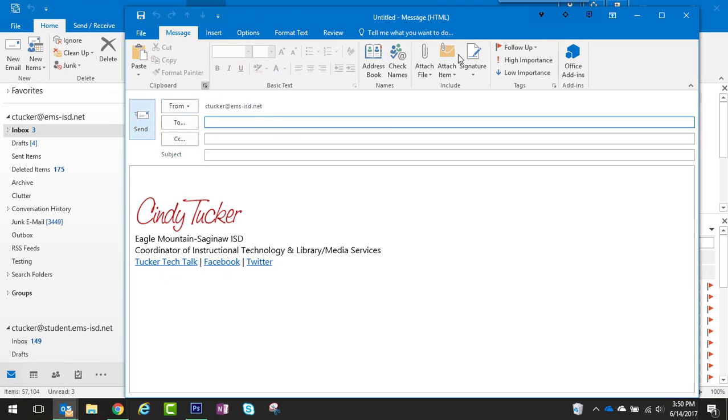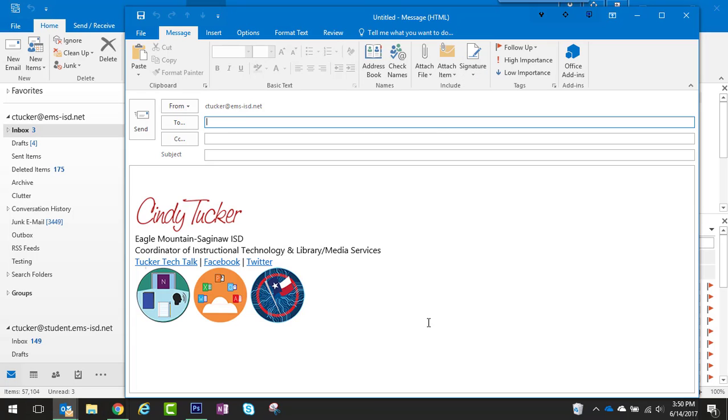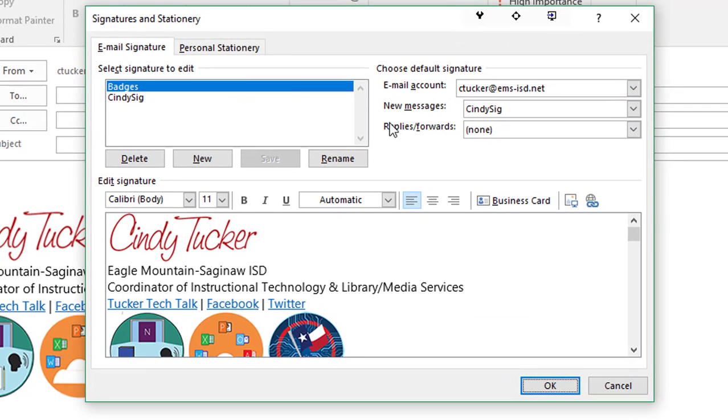And then when I create a new email, you'll see that I have multiple choices. By default, I'm still leaving this one. If I want to change it to the badges signature, I've got it. If I want to change my default signature to be this instead of the one without the badges, I can go back into Signature and Signatures, and then I can change my default signature for my new messages right here to be badges.